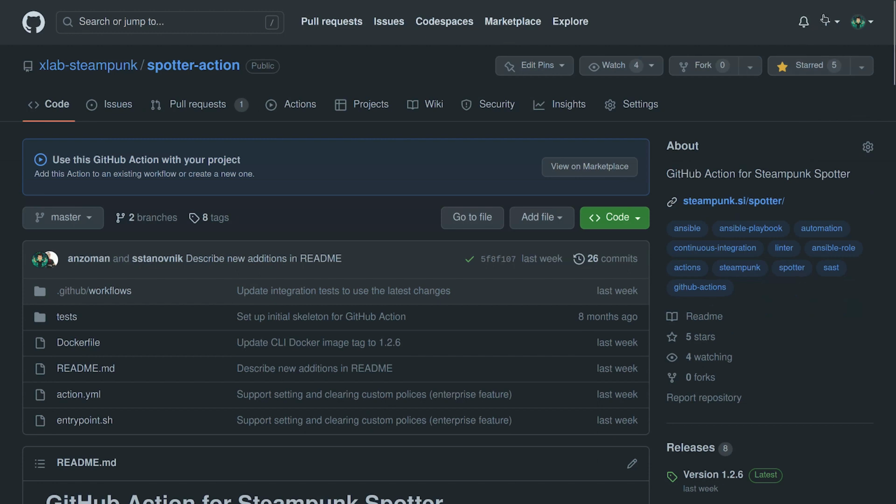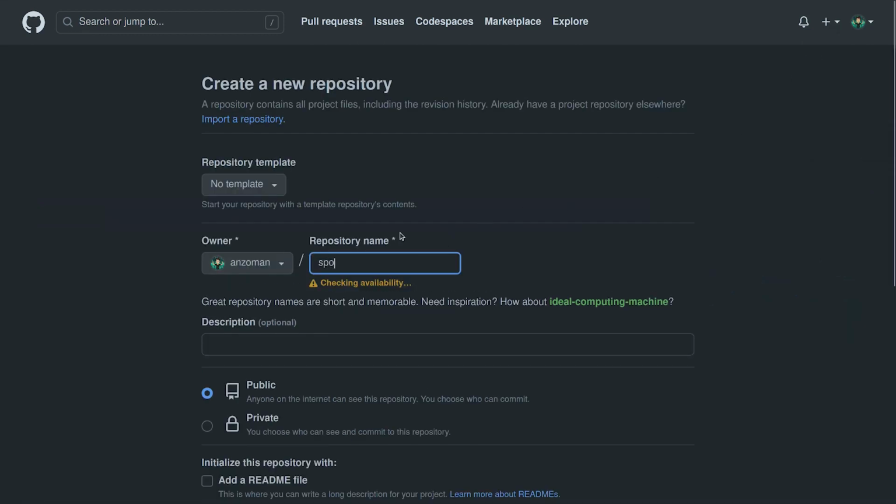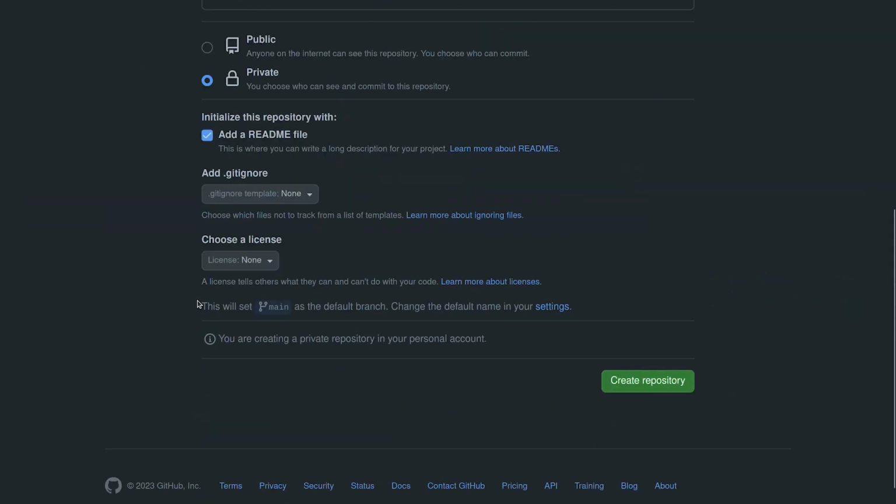First, let's open GitHub and then create a new Git repository. We'll call it spotter-github-ci. Let's keep it private and let's initialize it with README.